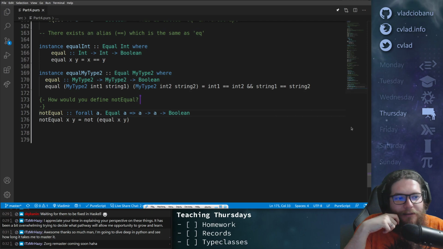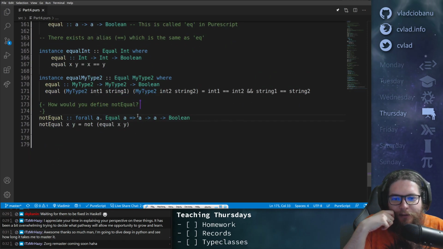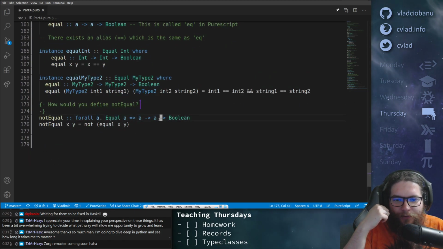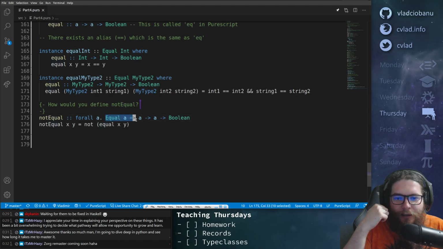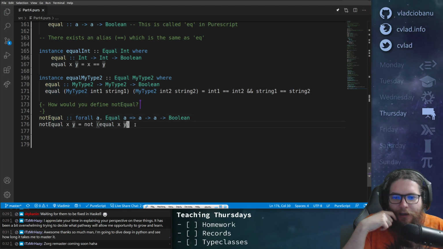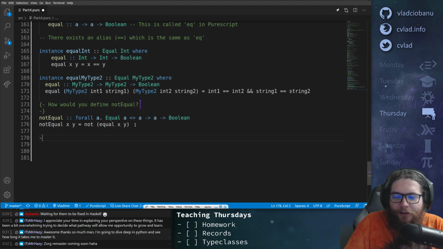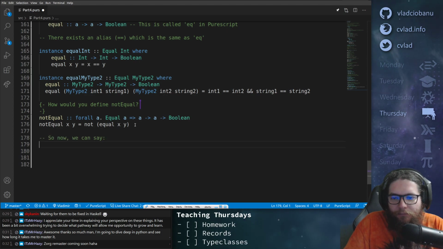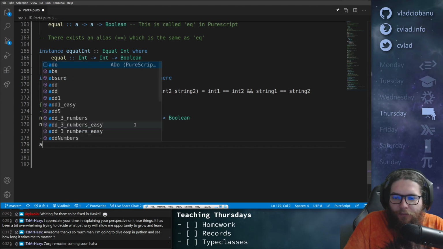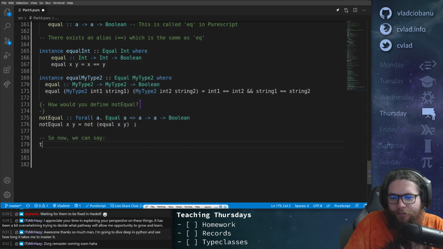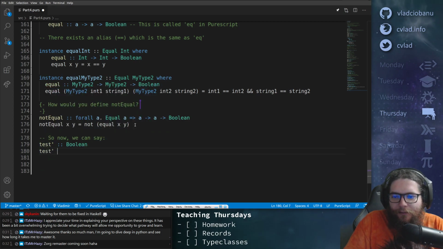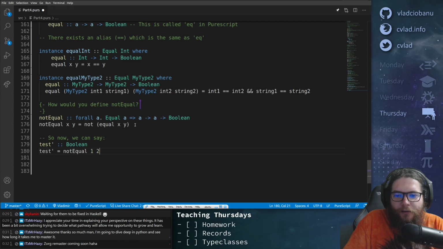So this is the syntax where you say, okay, I want this function to work for any a, right? But I want it to be equal, right? I want to be able to use equal operations on it, right? And then, for example, now you can say, are equal, well, some tests, that's a Boolean, and test, we could say not equal 1 2, right?